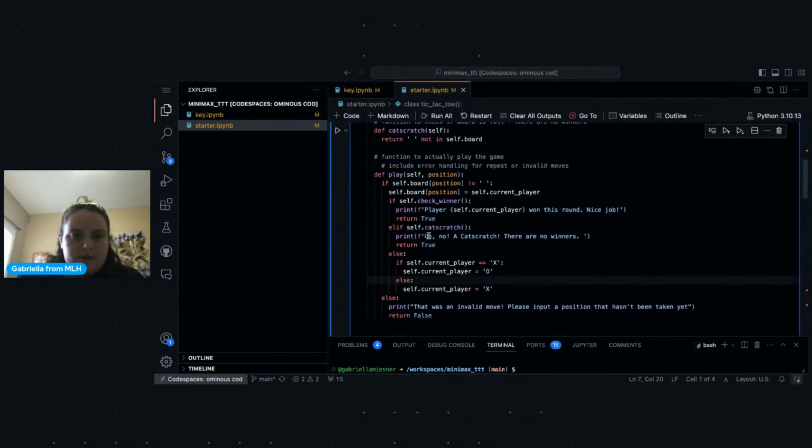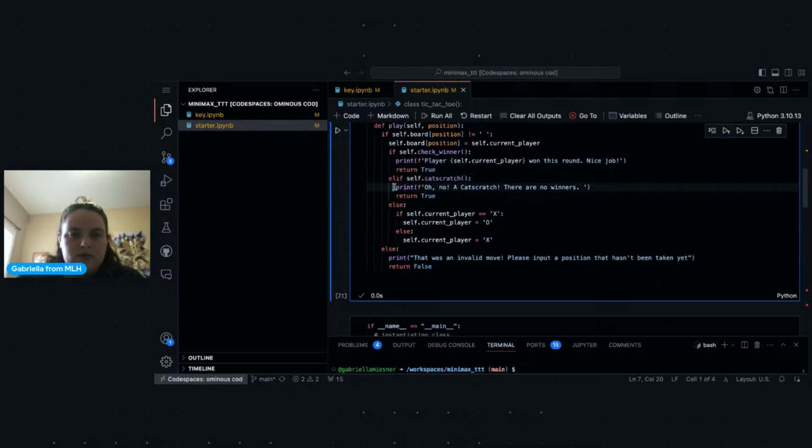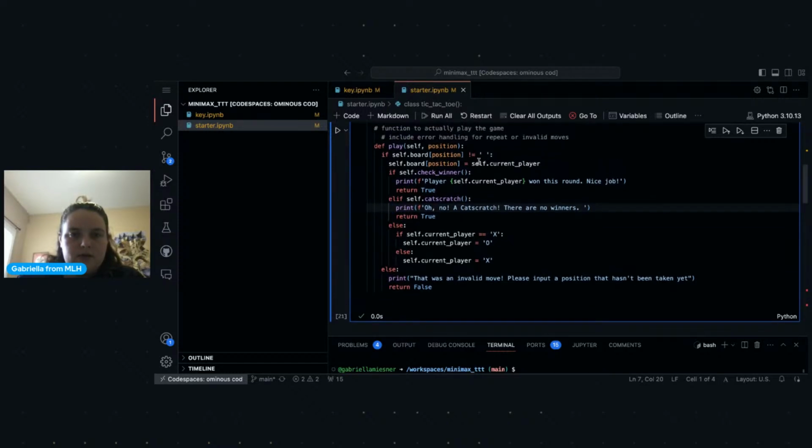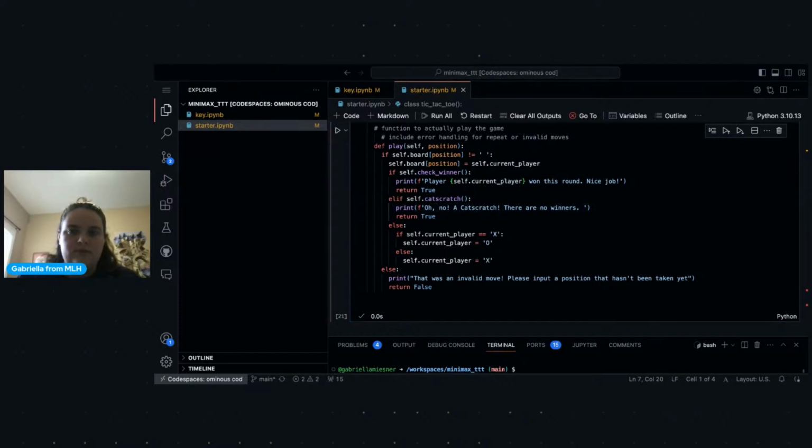Okay, let's go through and see this one more time. So if the position is not empty, we're adding in the current player to the position on the board. Then we're going to check if the winner is there. And if the winner is there, winner returns true. Cat scratch is there. So if the position is not empty, am I maybe just not calling the print board function? I think that might be the issue.